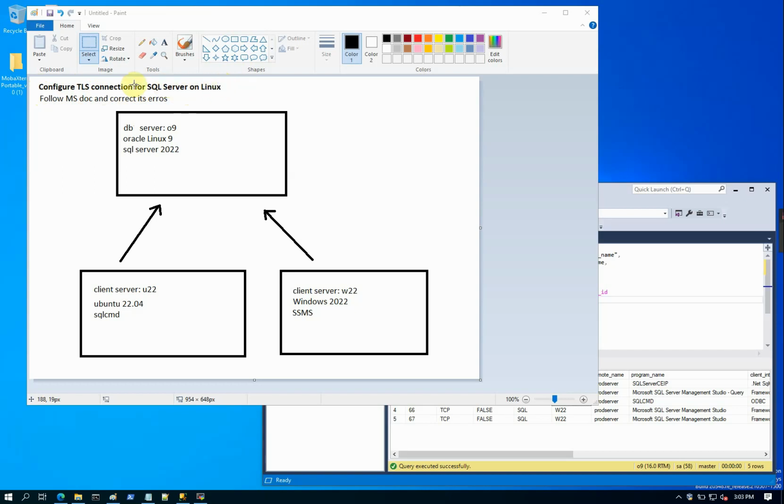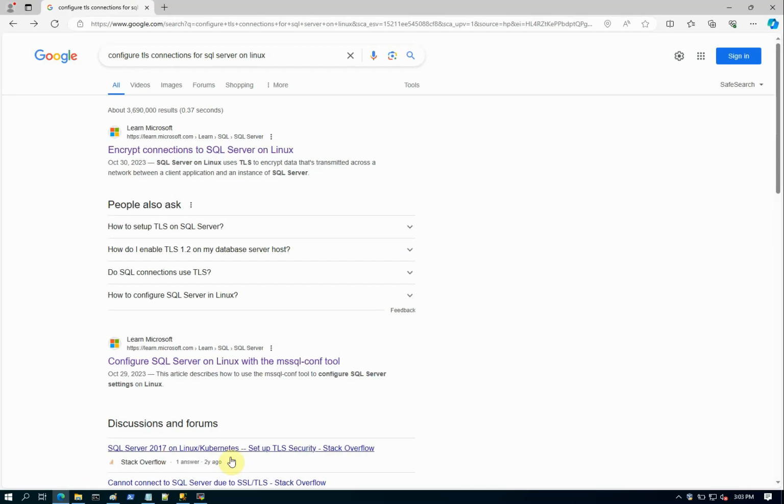We're going to follow Microsoft's documentation, and we're also going to correct some errors in it. Okay, so let's get started. Let me bring up a web browser. Just do a Google search with similar keywords, and we'll get a Microsoft page, Encrypt connections to SQL Server on Linux. Let's click on this one.